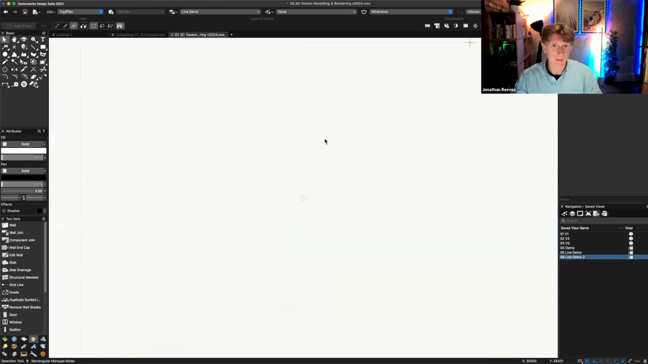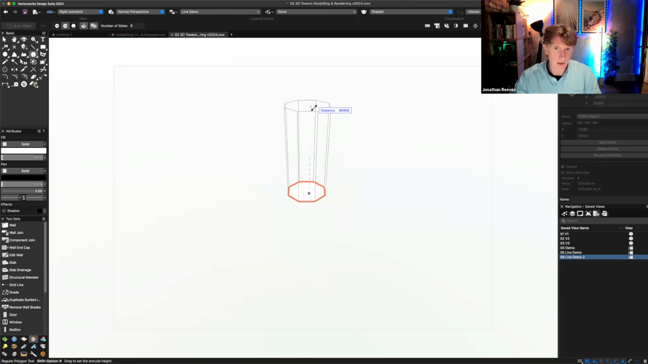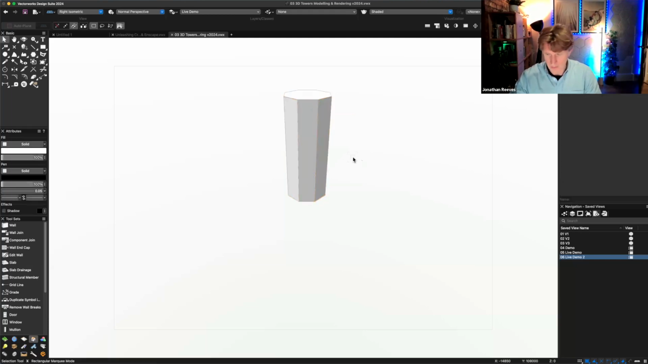So I'm going to turn my page boundary back on. I'm going to start off with the regular polygon tool, hiding under my polygon tool. I've rearranged my workspace a bit, you can see. I'm just going to go for it. I'm really not quite sure what I'm going to model. Let's do 20 meters and let's change into 3D and just push and pull 100 meters. Okay, so I've got a little tower building here.